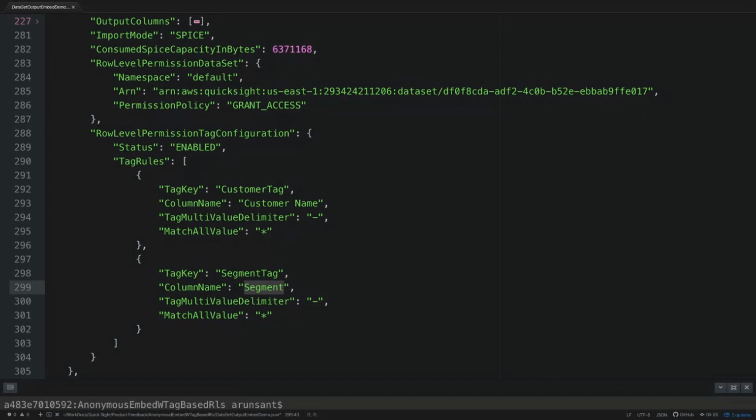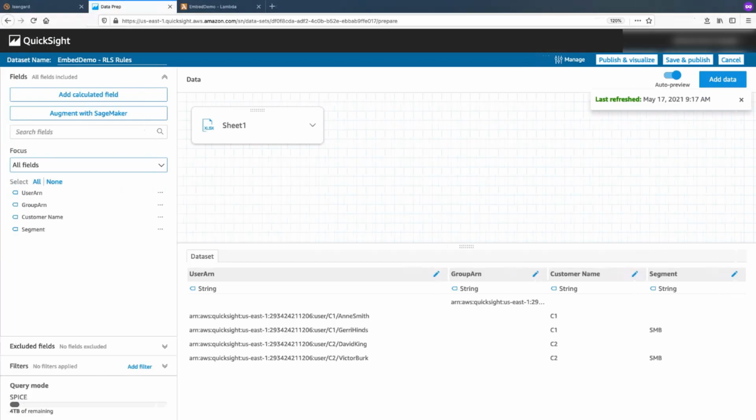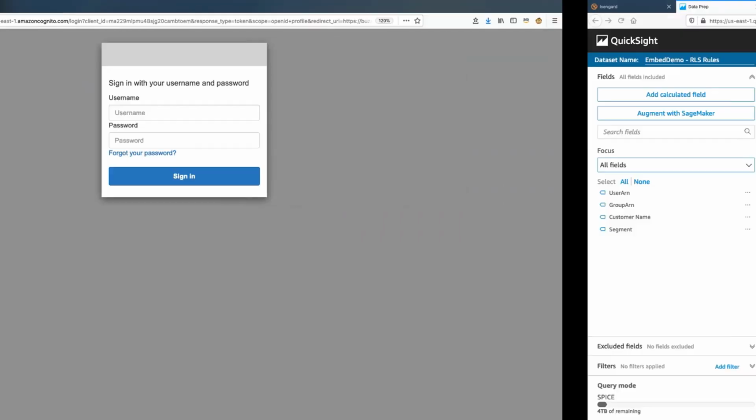Now with this kind of a construct added, I update the data set with this, and that takes care of setting this on the data set. Now when I'm generating the anonymous URL, I have to pass in the correct session tags and values to ensure that I am applying the correct RLS rules. So we will also look at the code for that here.